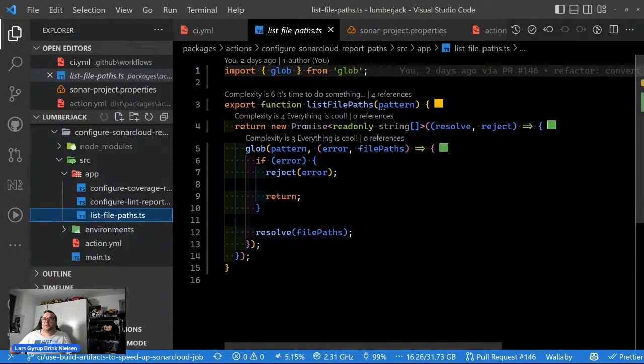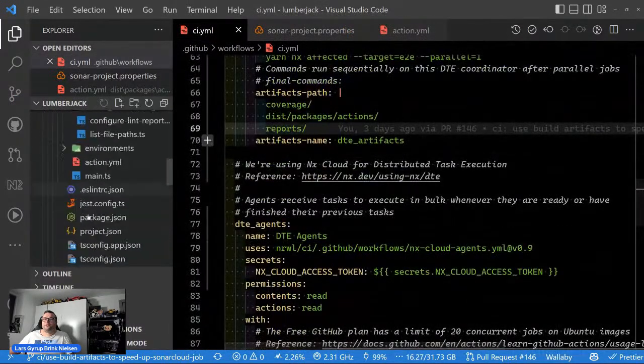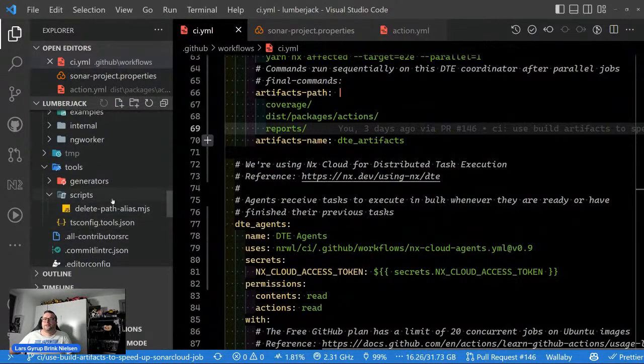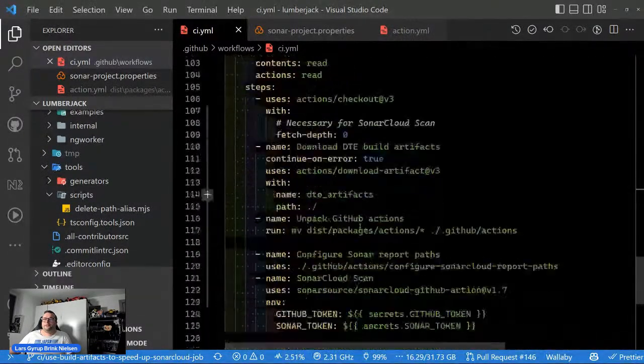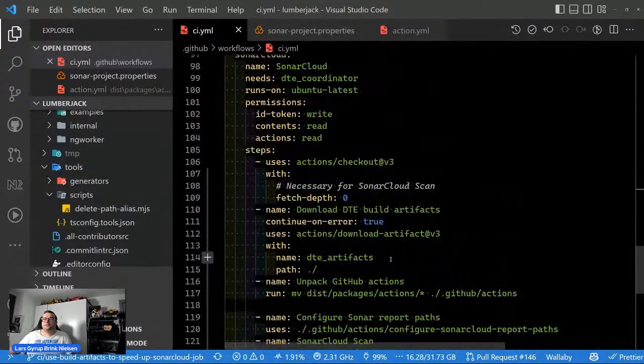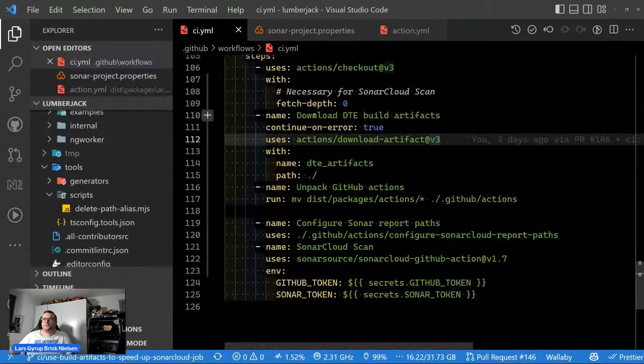And I wrapped it in a promise. So yeah, really nice. Now I can have the source code and all my proper tooling inside an NX project, and then I can use it down here without having to do yarn install, because that takes several minutes, while downloading an artifact takes a few seconds. So this is much nicer.